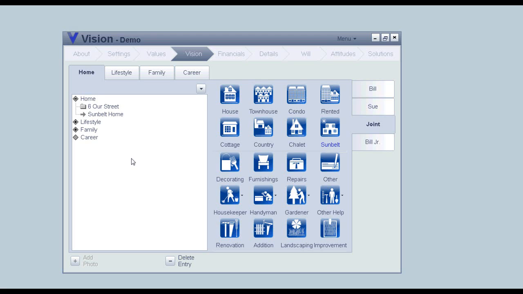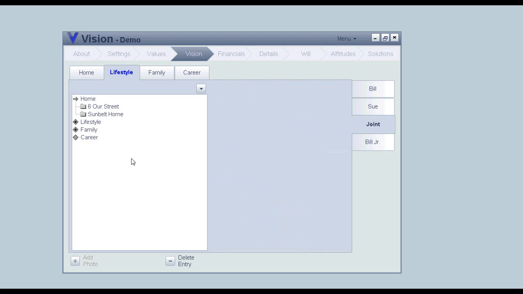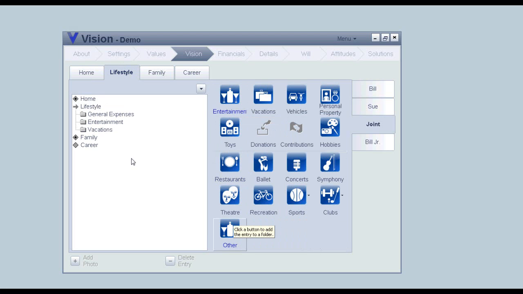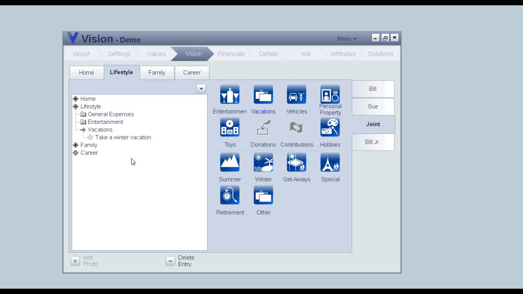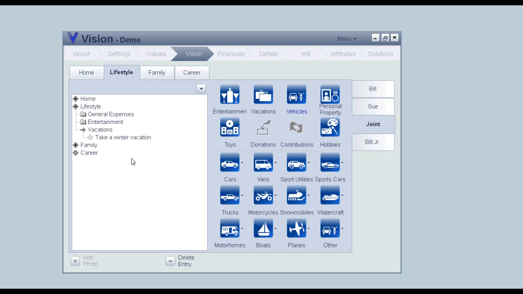If I go on to lifestyle, for example, we might talk entertainment entries, ballet, concerts, symphony, golf clubs. Or if we go to vacations, what kind of vacations do you like to take? Winter vacation, summer vacation, special. That might be a retirement vacation or a wedding anniversary vacation. Or if we go to vehicles, for instance, what kind of vehicles do you drive now or might want to drive in the future?